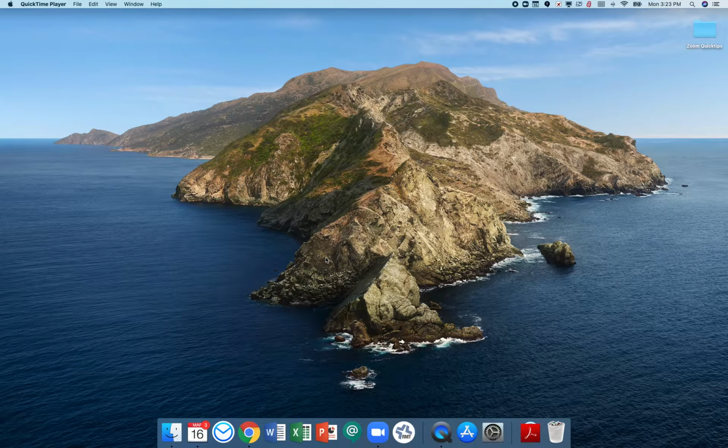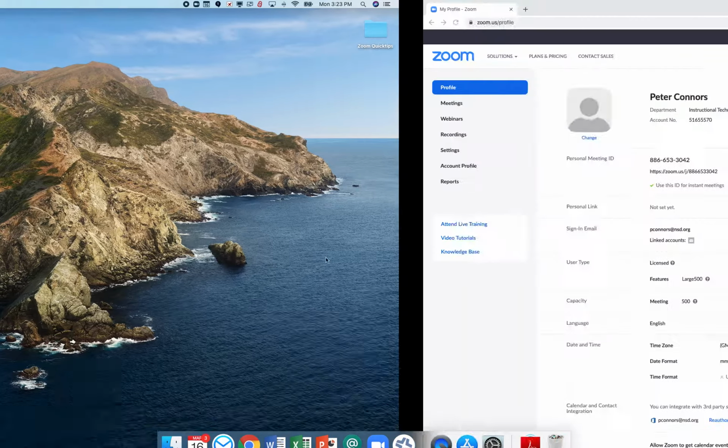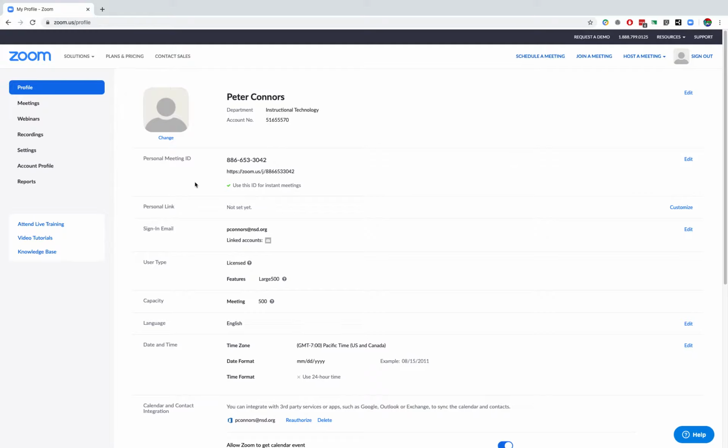This Zoom quick tip is about using your personal meeting ID as a default place for you to meet with your classes, your departments, your school. It's a room that you don't have to set up every time. And most importantly, it's something you don't need to advertise over and over and over again.